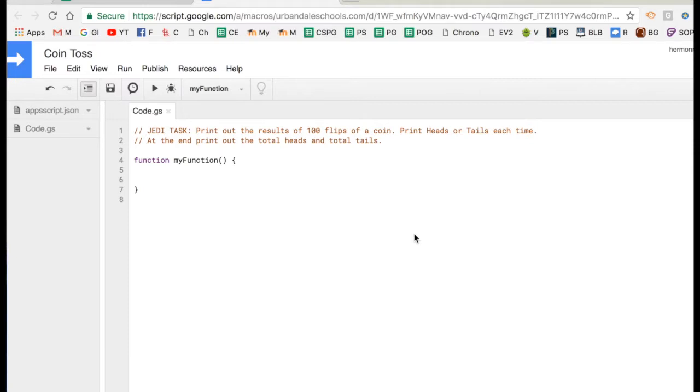All right, in this JEDI task, we're supposed to print out the results of 100 flips of a coin. We're going to print heads or tails each time. And at the end, we're going to print out the total heads and the total tails. So you can pause the video at this time and try to think how you would do it, and try to code that, and then you can see how I did it and see which one of us won with the least amount of lines of code. So go ahead and pause and then figure it out.